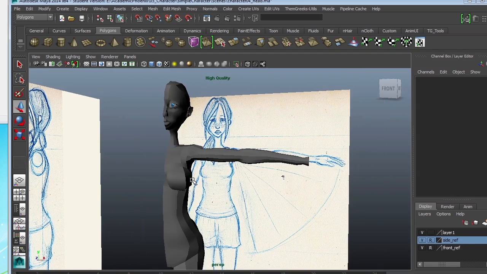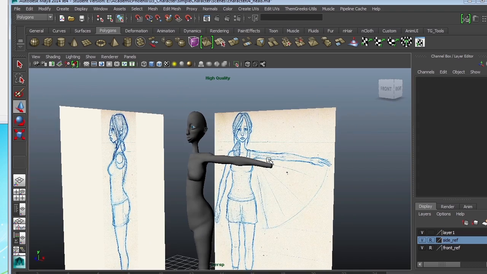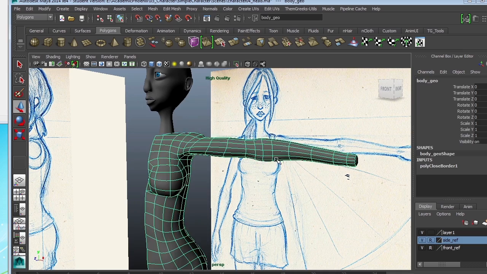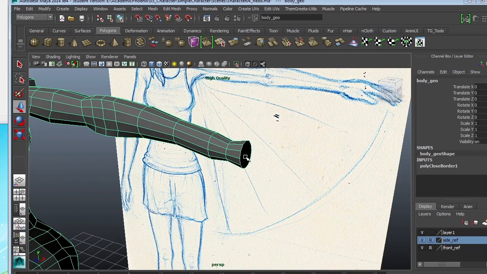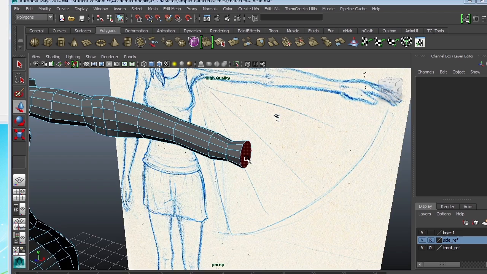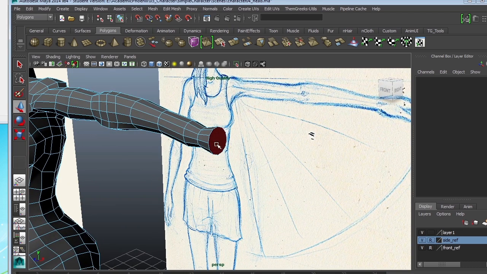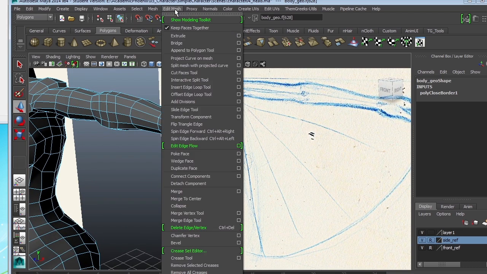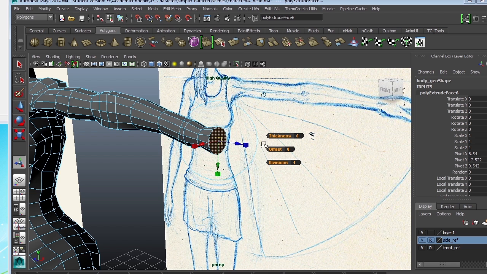Okay, so now we have the character, and she is starting to look more human, even though she's just half of her. So the next part we're going to do is actually work on the hands. The hands are actually really interesting. The hands are another important feature of the human body, so we're going to start with extruding.